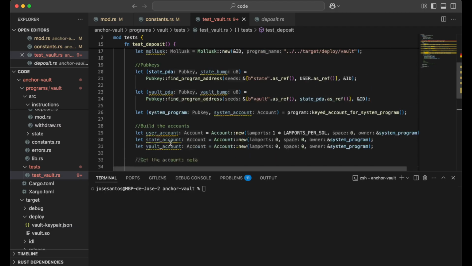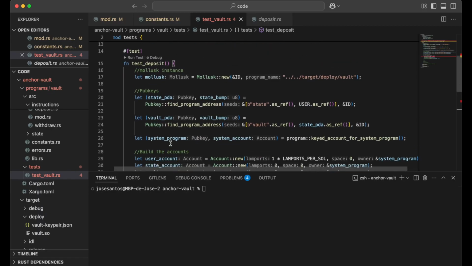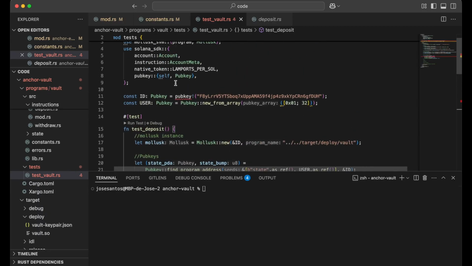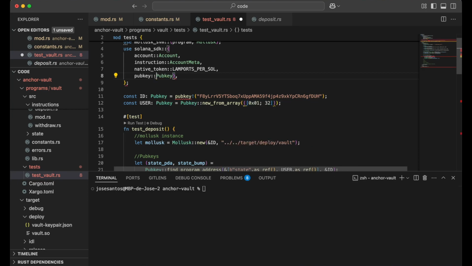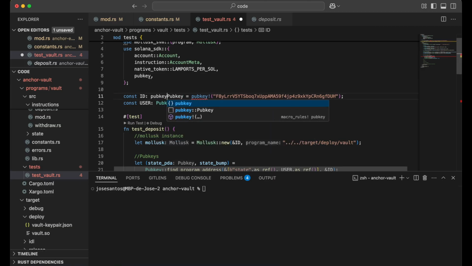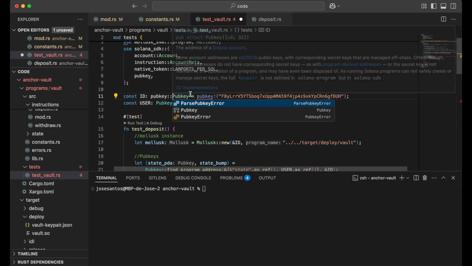All good. So, as we defined in the beginning, we have our instance. This is so annoying. What I could do to avoid this is do it like this, and this could be pub key. Yep.